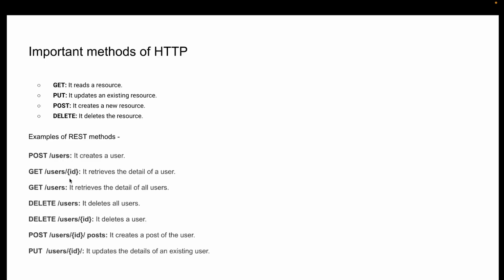But for example, what are the URL patterns we'll be using? Let's see those. Let's say we want to fetch the detail of a user. What we can do is use the GET HTTP method. And what would be the URL pattern? Let's say /users. So /users would be basically getting all the users. And if you want to fetch the detail of a particular user, after users you put a slash and then provide the ID of the user.